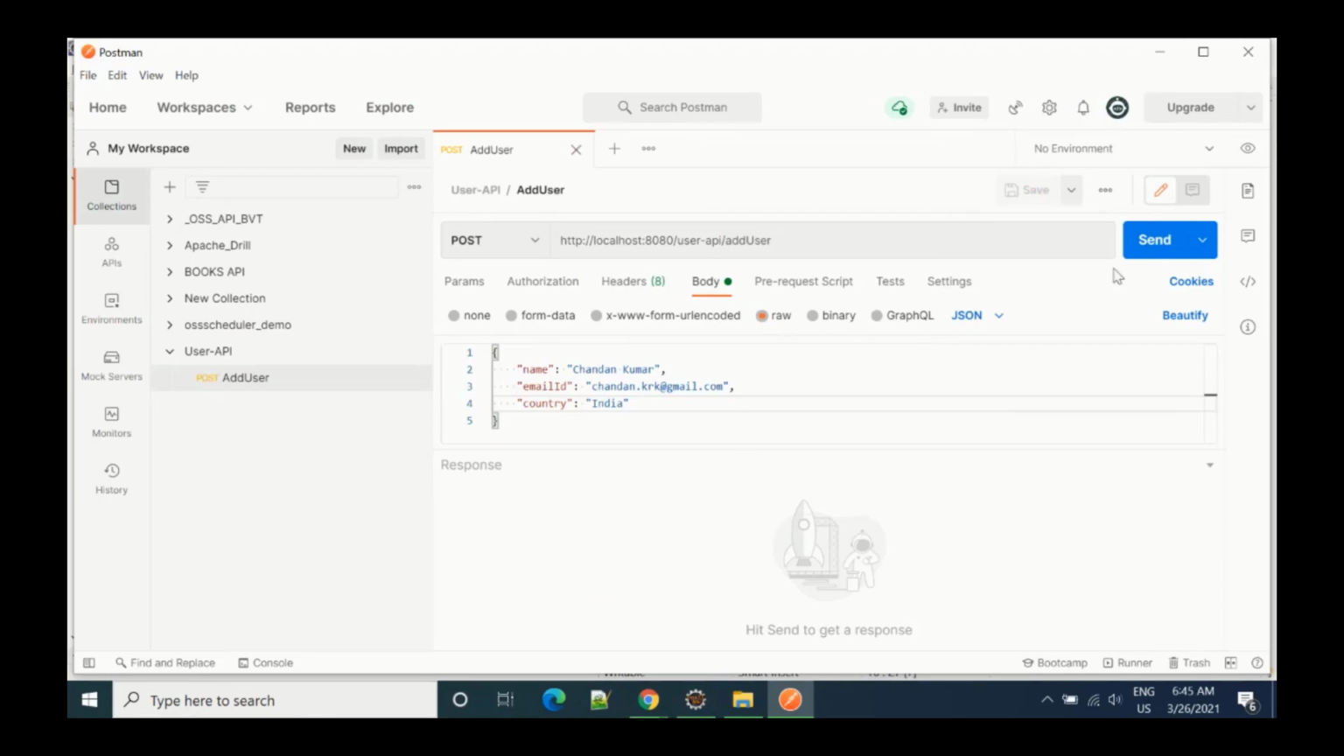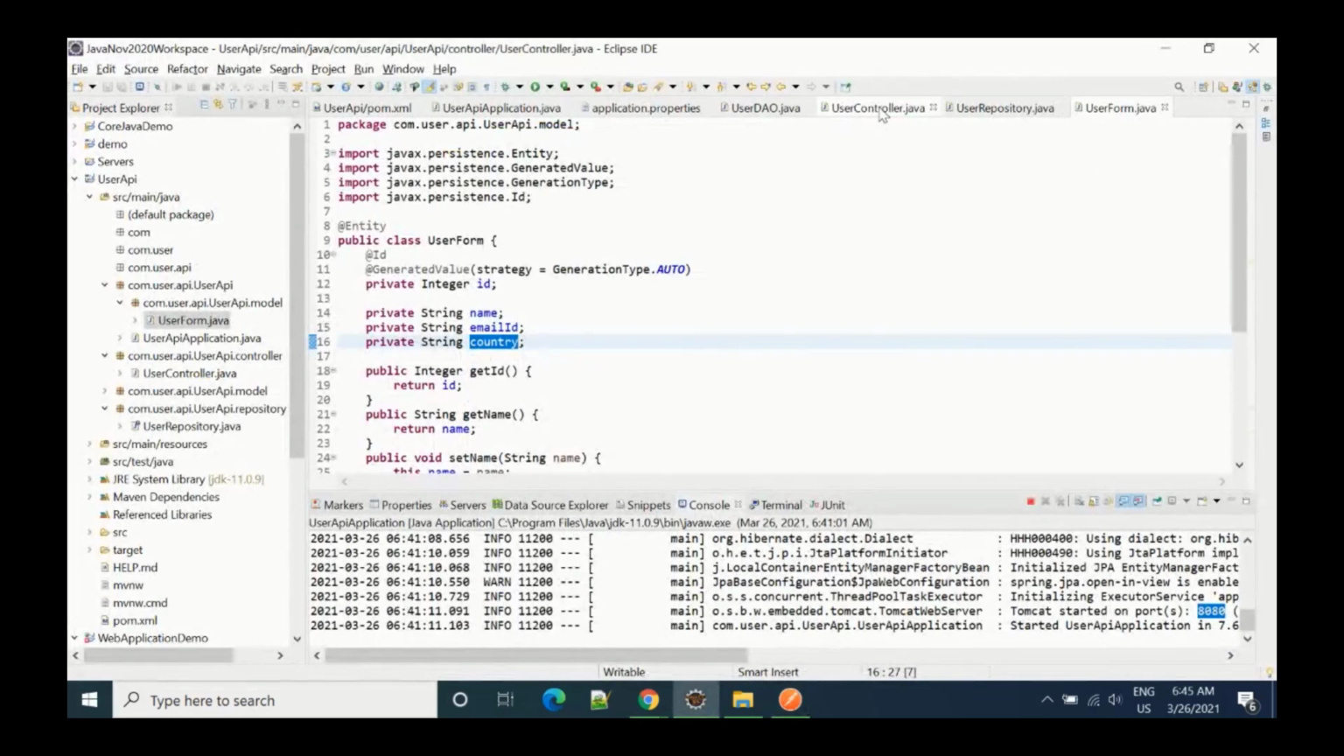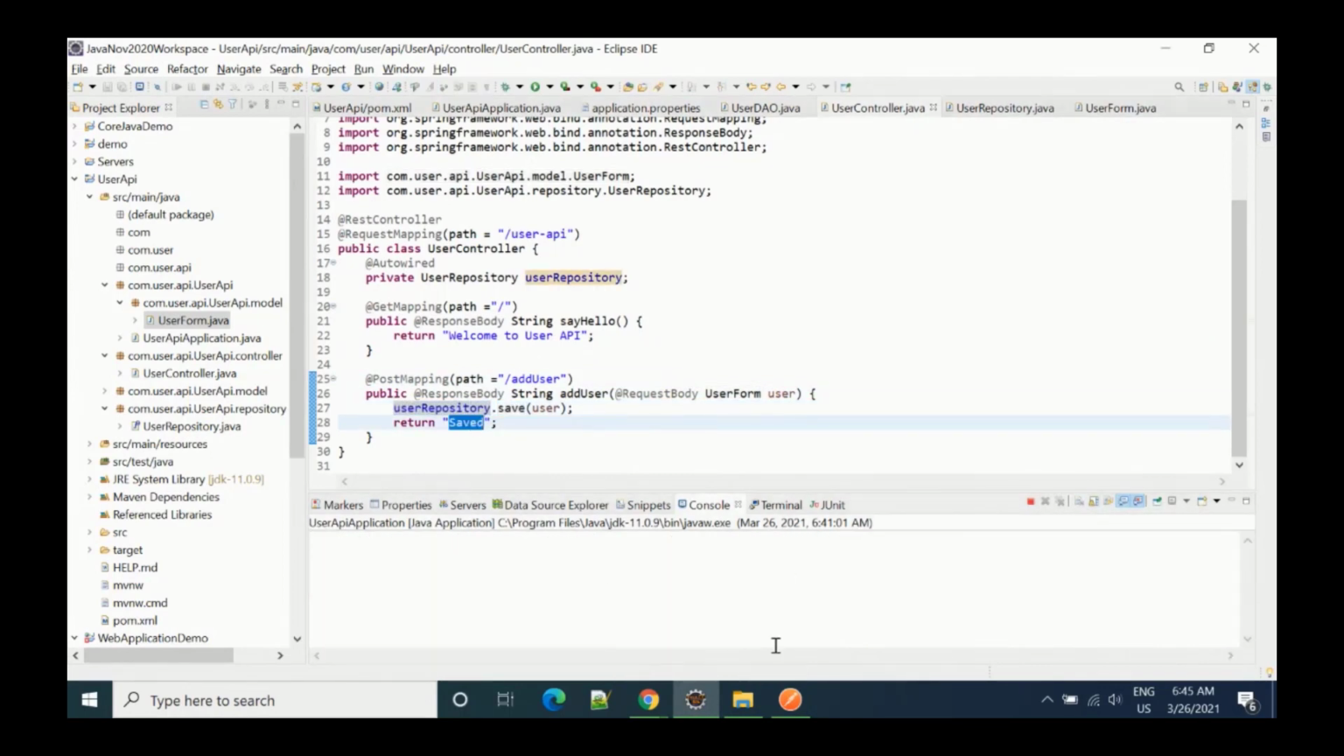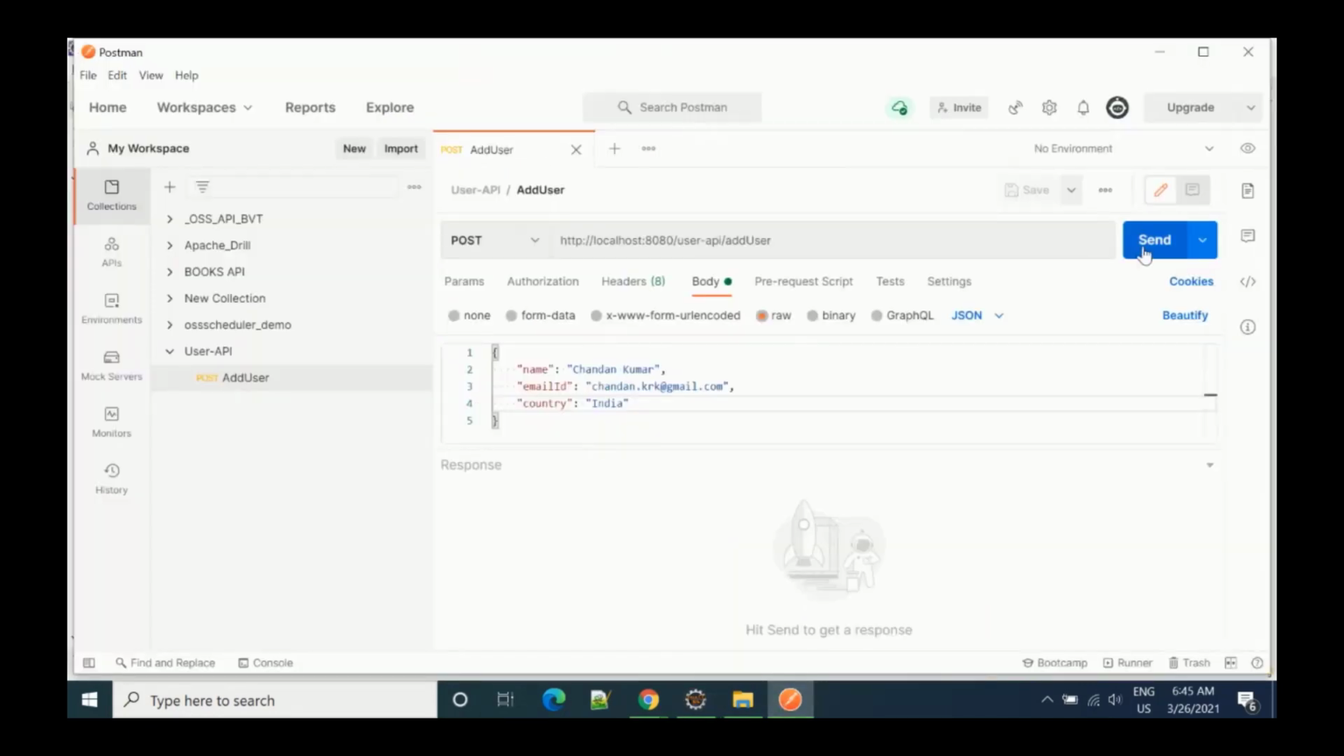Now once I click send, it will reach the controller, and inside the controller we have PostMapping add user. It will perform this and then save it here. I am just trying to see the response here. So let's click send. Now we get the message saved.